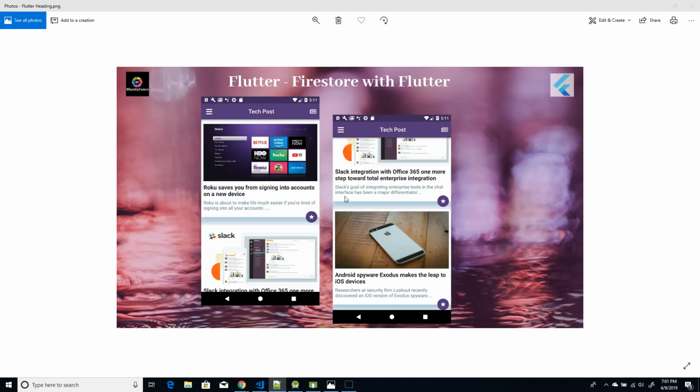Today I'll show you how to integrate Firebase in your Flutter application and also show you how to retrieve data from Firestore. Well, the video is going to be very simple, interesting, but at the same time very useful if you're developing an app with a backend.